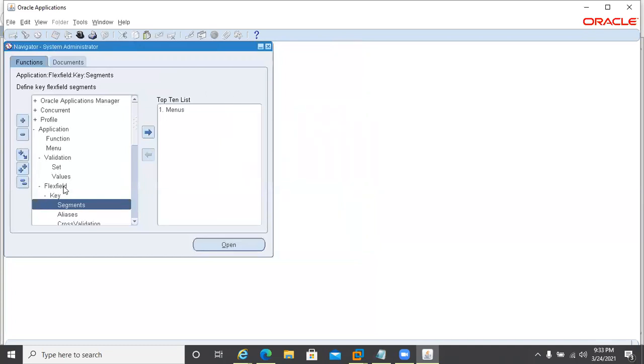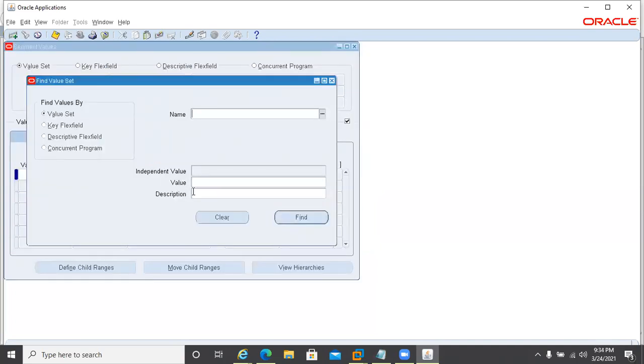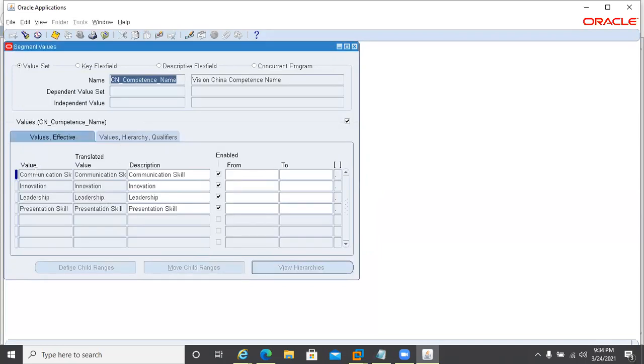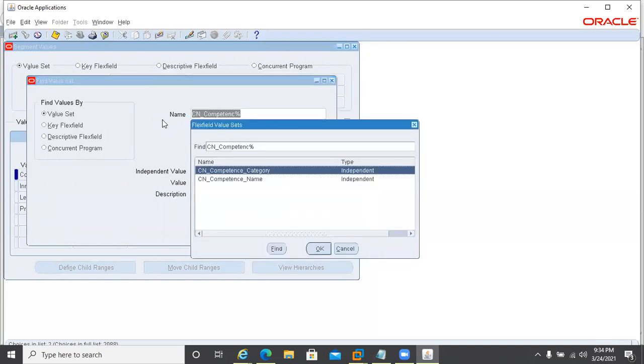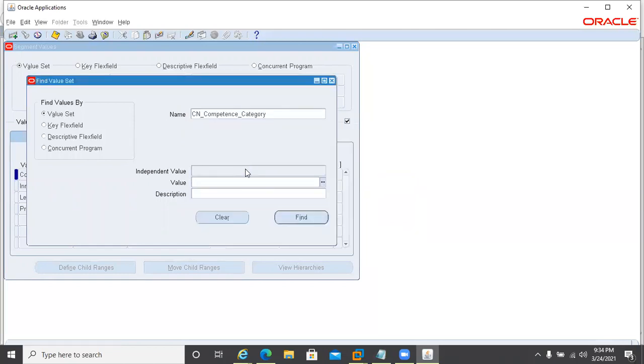Let us see, because we are able to see other companies' information as well. For example, I already copied it. Let's see. Yes, see: communication skills, innovation, leadership, presentation skills. So these kinds of competency names they have used. And if we look at the competency, for example, the category also, let us enter percentage and press tab. So okay, this is the competency category.